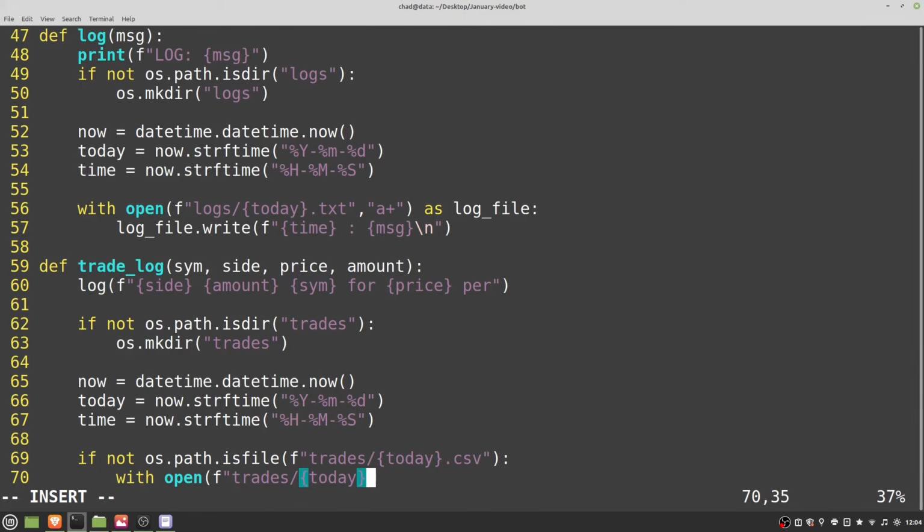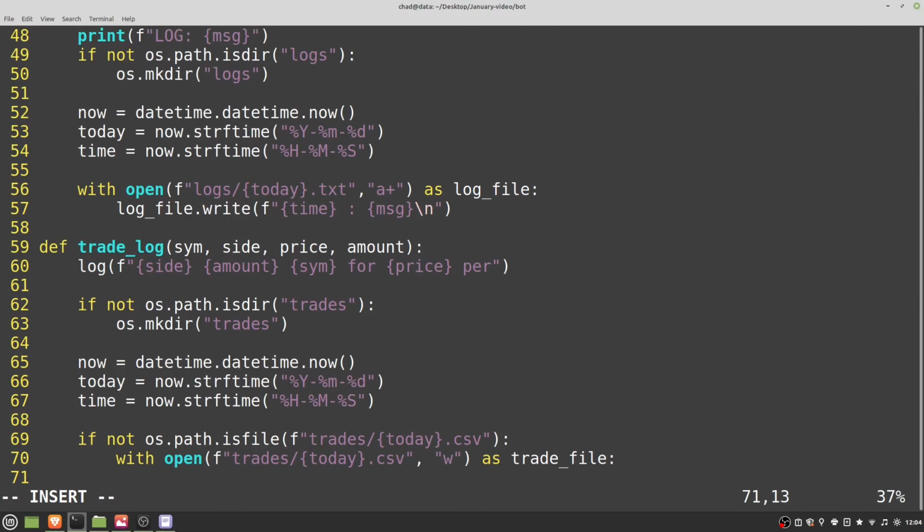Make sure this is in an F string, otherwise you'll have problems later on. .csv will be in writing mode, so we want to overwrite anything that currently exists, if for some reason we did have a file in there with that name, as trade file. And then let's write to that trade file. What are we going to write? Well, we just want to write our column headers in basically. So symbol, side, amount, and price. And then make sure you put a \n on the end so that there's a new line.